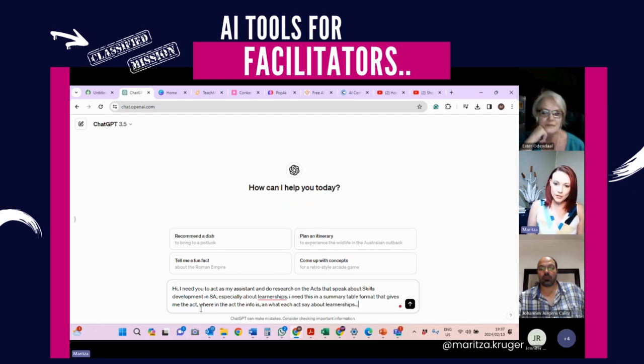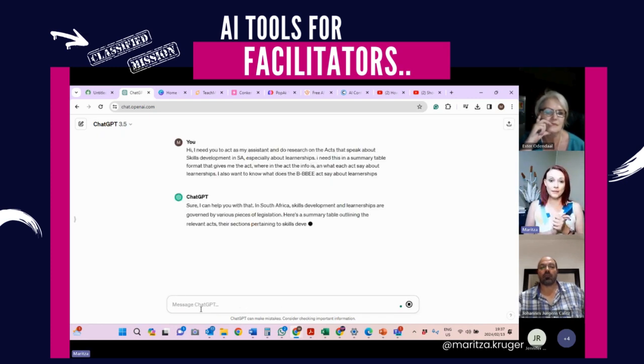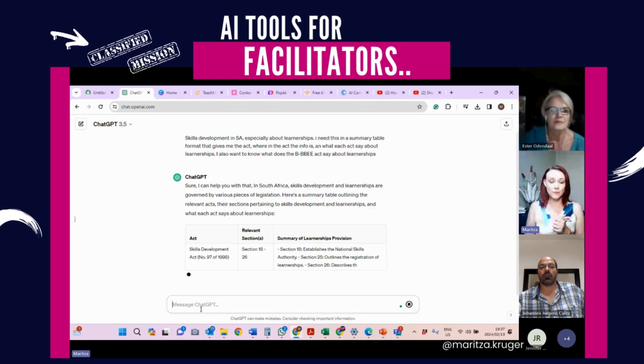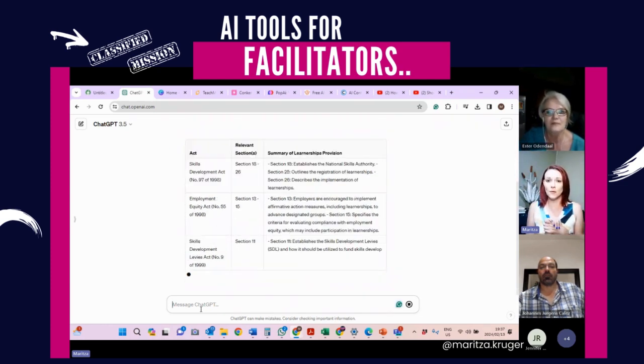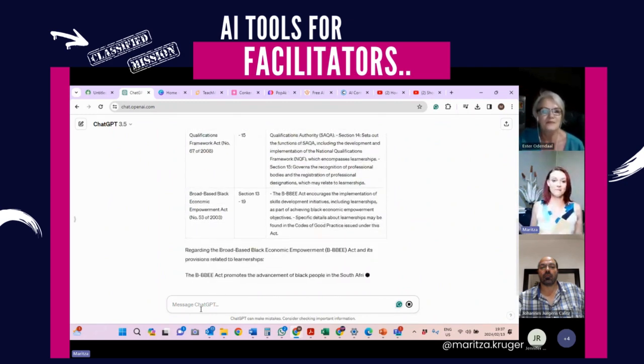Now, I want to include here a further instruction, because remember, the more details you can give to ChatGPT, the better output you are going to receive from it. So I want to say, I also want to know, what does the triple BEE Act say about learnerships? Okay, voila. Look at the magic happening. Here we go. I asked for a table format, I want to know exactly where in the act it is, and I want a summary of what it says about it as well. So there the magic happens in front of your eyes.